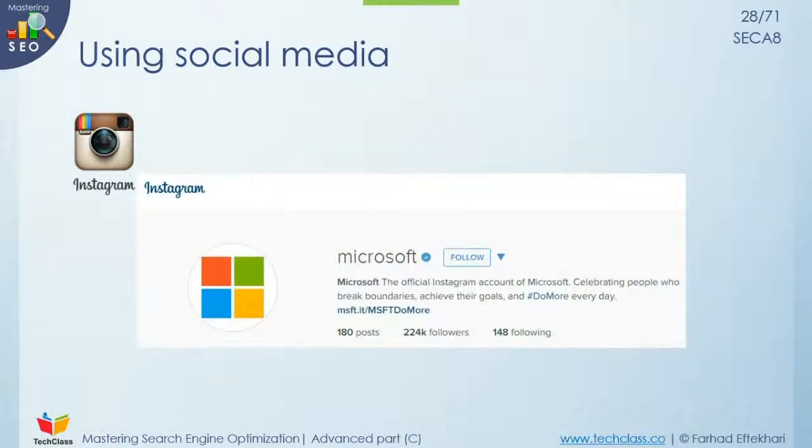And also in Instagram, you can see this statistic about each Instagram page and account: how many posts they have posted, the number of their followers, and how many other accounts they also follow.